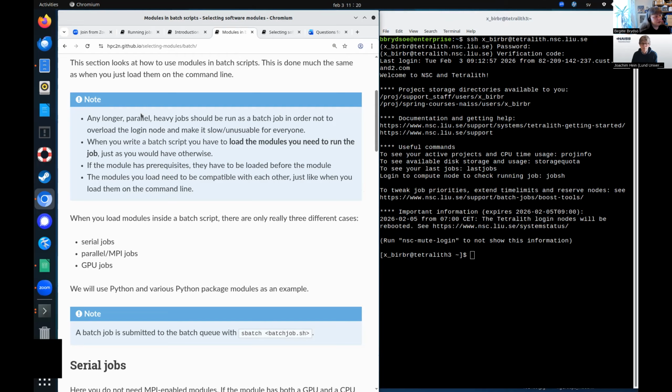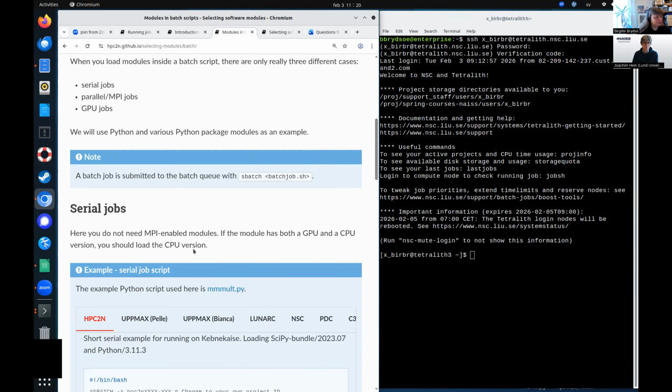So as you probably know, or otherwise can learn in the next course that we have in the afternoon, any longer parallel or heavy jobs need to be run as batch jobs because otherwise you would overload the login node. So at most of the centers, you could do a module purge as the first thing in your batch script, and then load the modules you need. Of course, don't do that if you are on PDC.